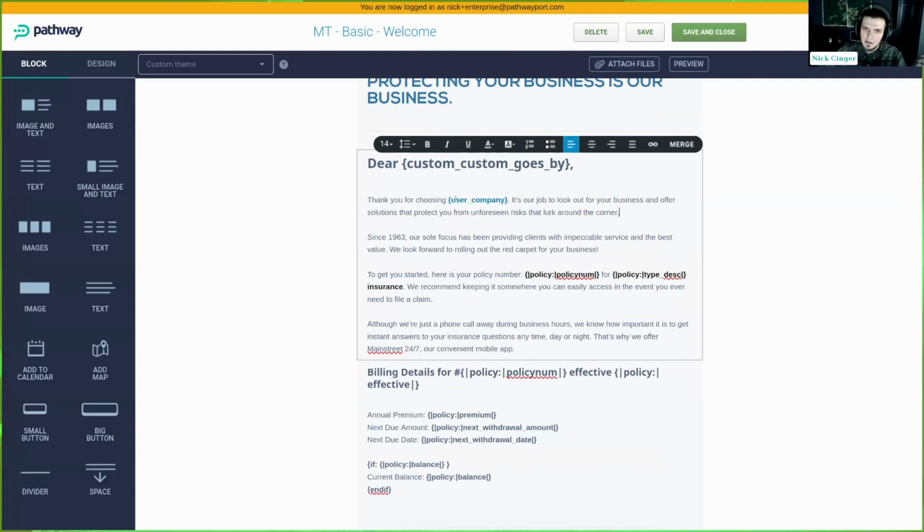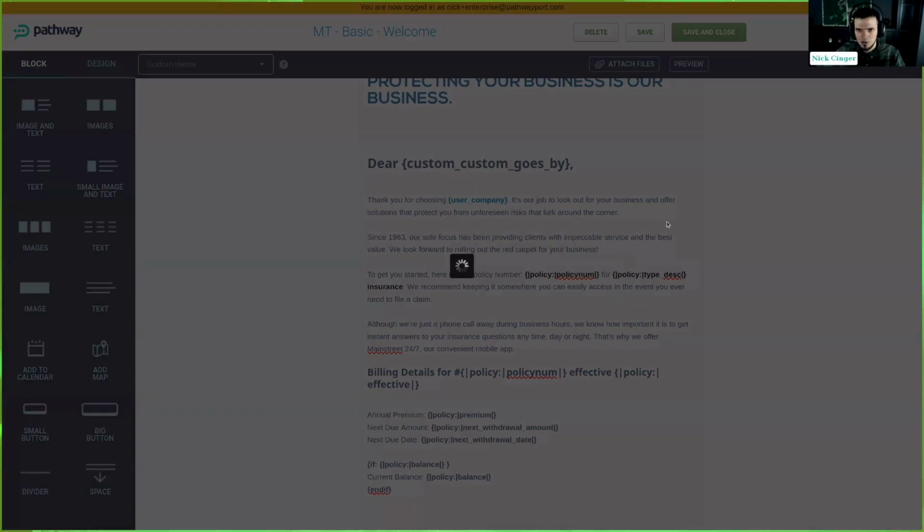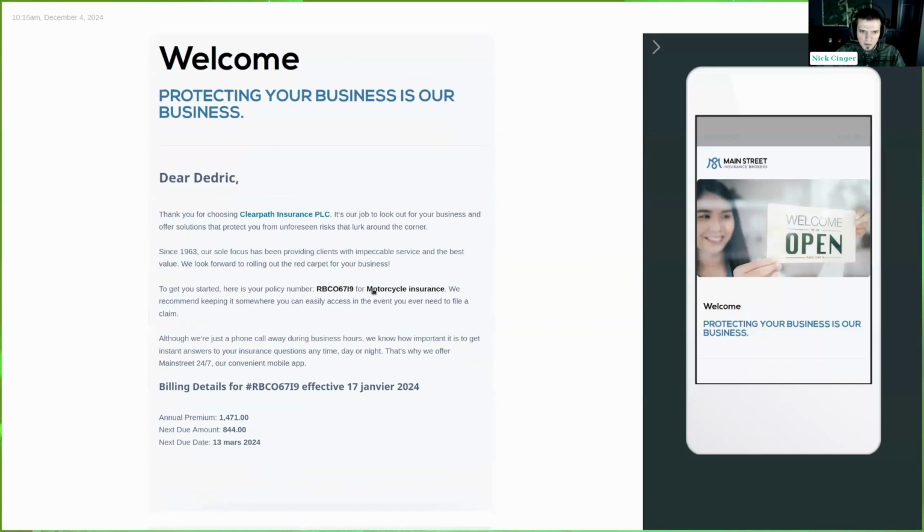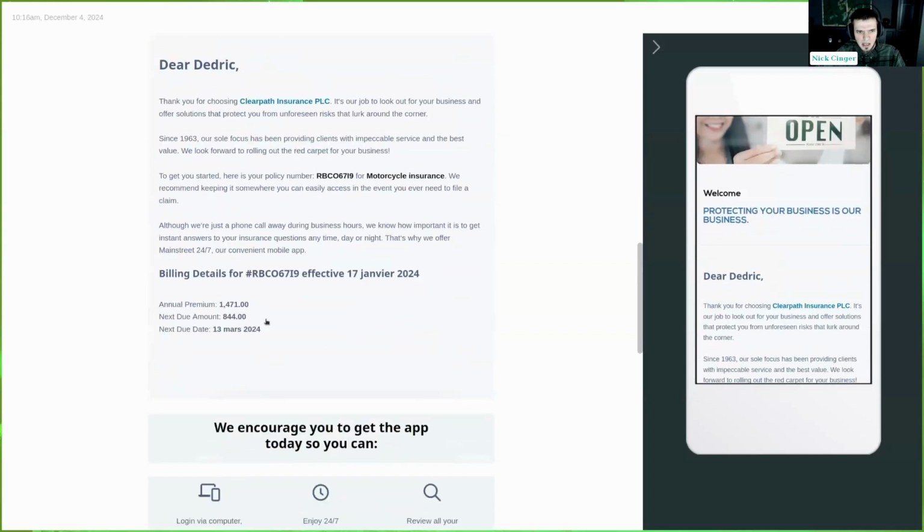office name here. We usually put these in our templates so that once you get this email, it'll just render whatever is in your Pathway account. You can then reference the policy number in the email itself, and you can use a good-looking line of business or policy type description. So let's see what that looks like in the preview. We have the policy number here. We have motorcycle insurance. ClearPath Insurance is the company. And I also get some billing details down here.